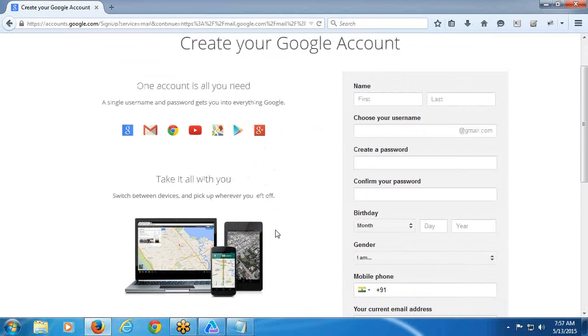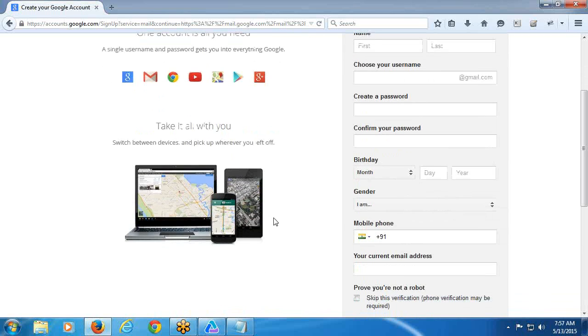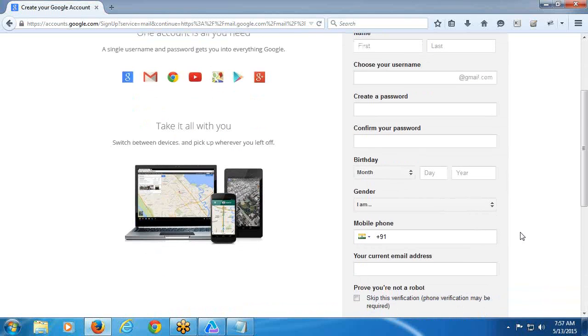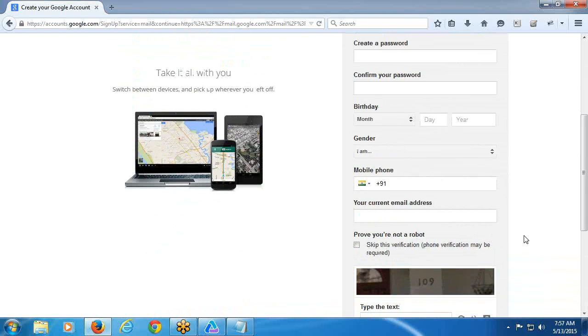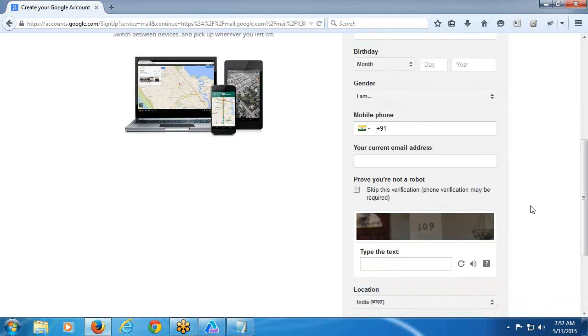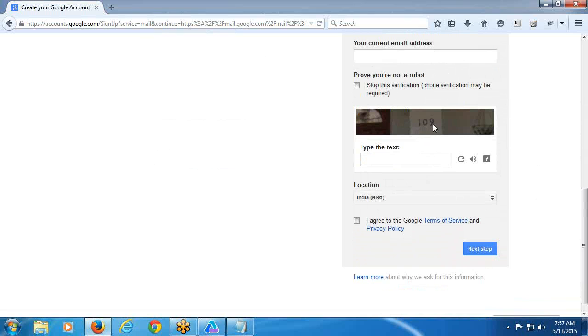Observe. Suppose this is Gmail create account functionality. Next, I want to perform data-driven testing for this create account. Here some fields are there. For example, 10 fields are there. First name, last name, choose username, create password, confirm password, date of birth, gender, phone number, etc. For all these fields, I can prepare test data in Excel file or text file. But here one CAPTCHA field is there. It is mandatory field.